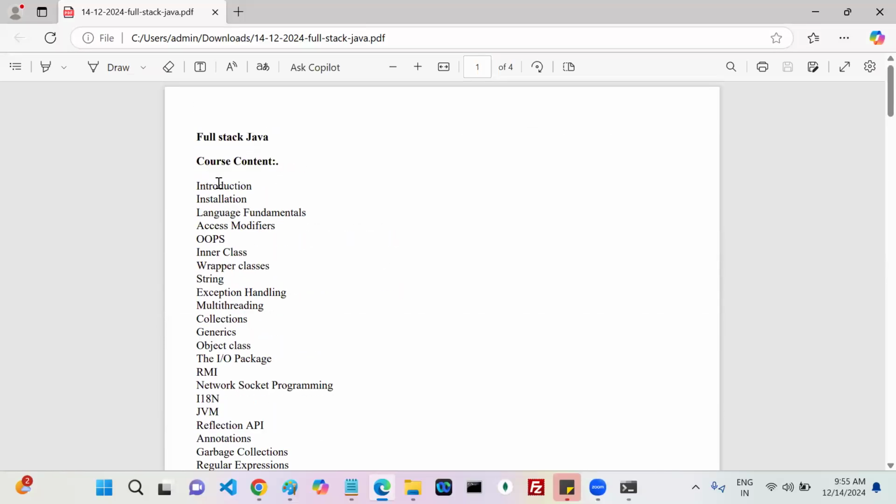Now see, first, introduction. The next one is installation. Next Monday onwards, we are going to start language fundamentals and access modifiers. I want to start with OOPs first. In OOPs, we are going to cover language fundamentals and everything. Why? Because Java is basically object oriented. Now functional programming has also been introduced, but the main focus is object oriented. That's the reason we are going to start with OOPs concepts and everything.